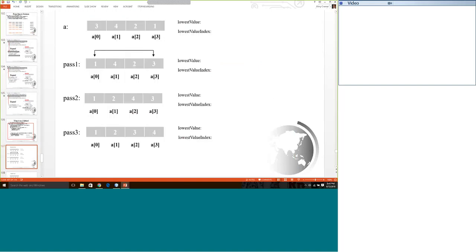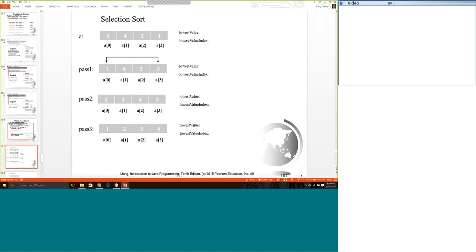I'm going to skip over that. Oh, I made this large. There we go. So here's the selection sort. Here's an example of what we just did, so I don't need to do that again.